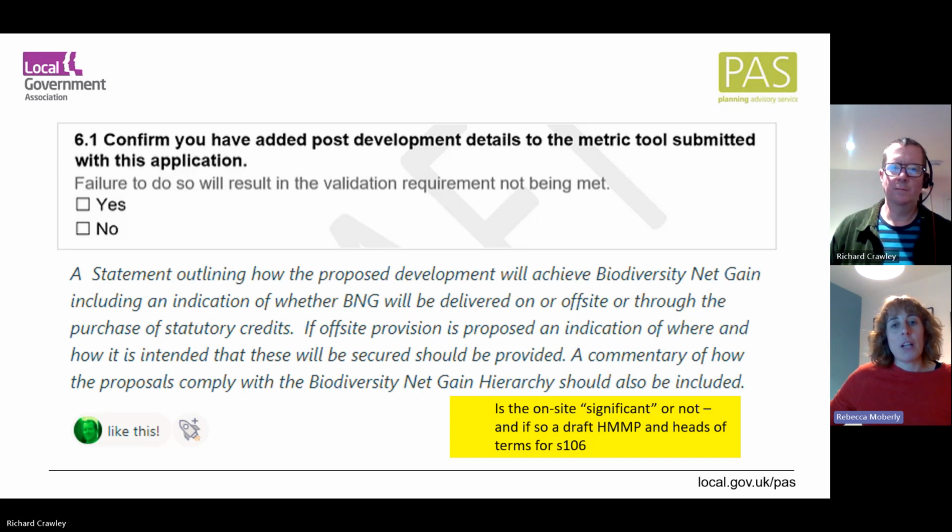So actually, you might want to ask for the post-development details to the metric tool for on-site to be provided. That might be reasonable, but probably not for off-site. I think this is where there's a lot of nuance depending on your scenario, which is why we started with scenarios.